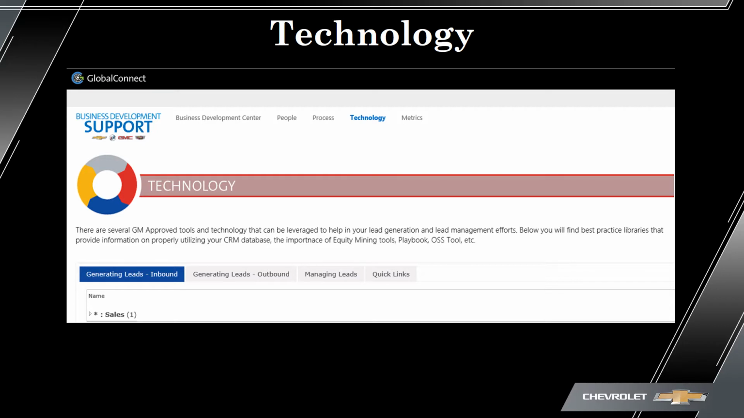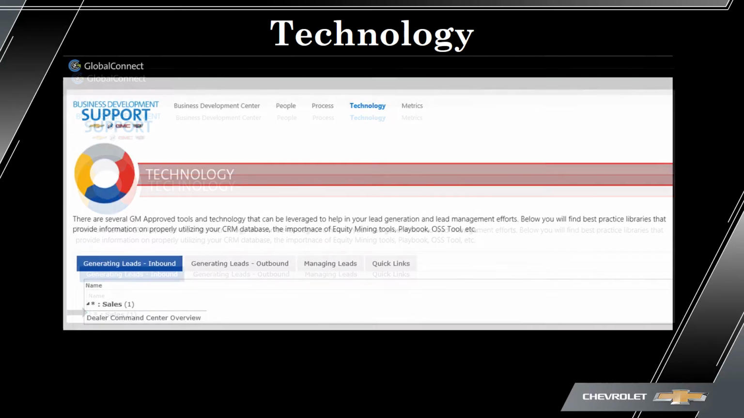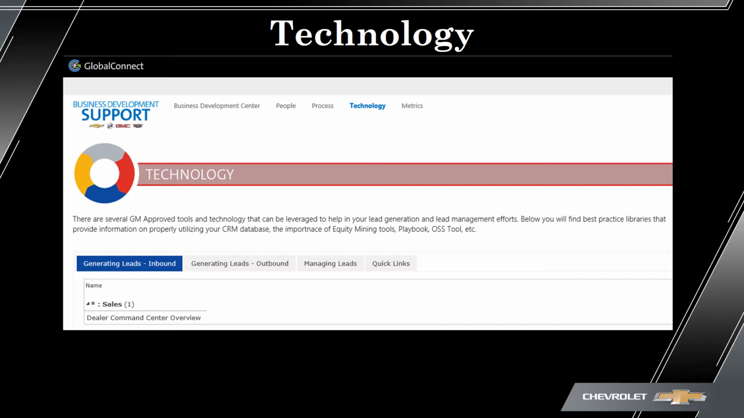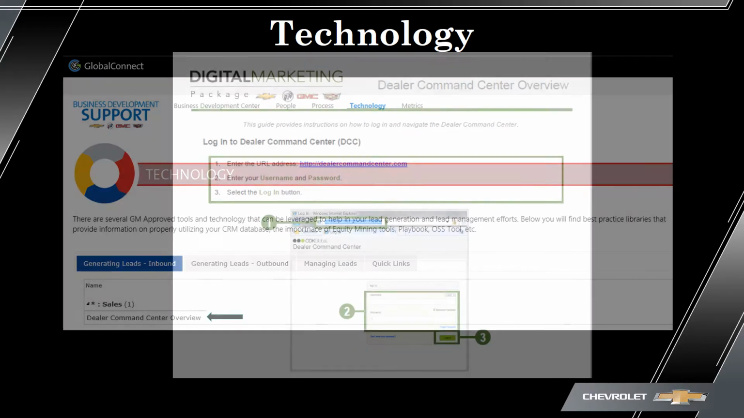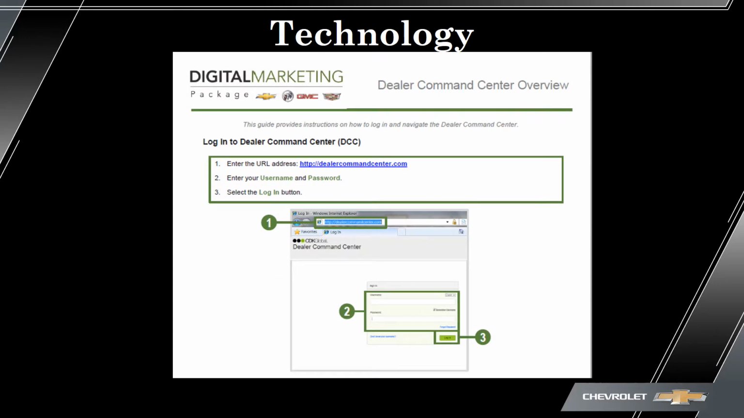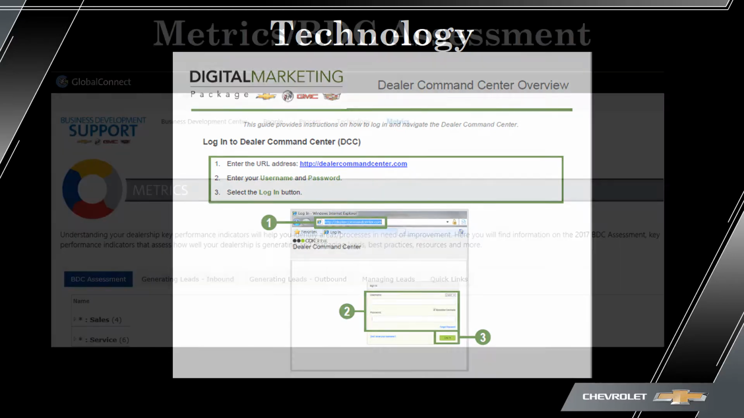Third area is technology. Again, here's a look at that landing page. And as I mentioned earlier, you click on the arrow there to expand the page. Right now, there is one option under sales. Looks like this right here, dealer command center overview. And this gives you instructions on how to log in and navigate the dealer command center.